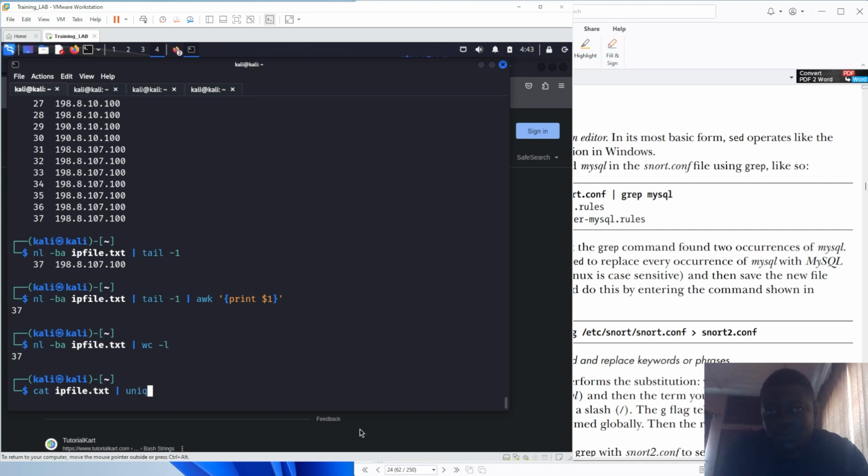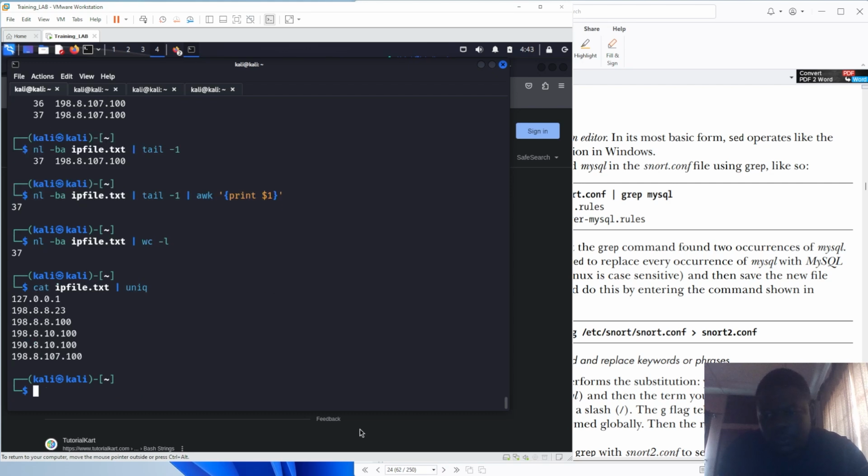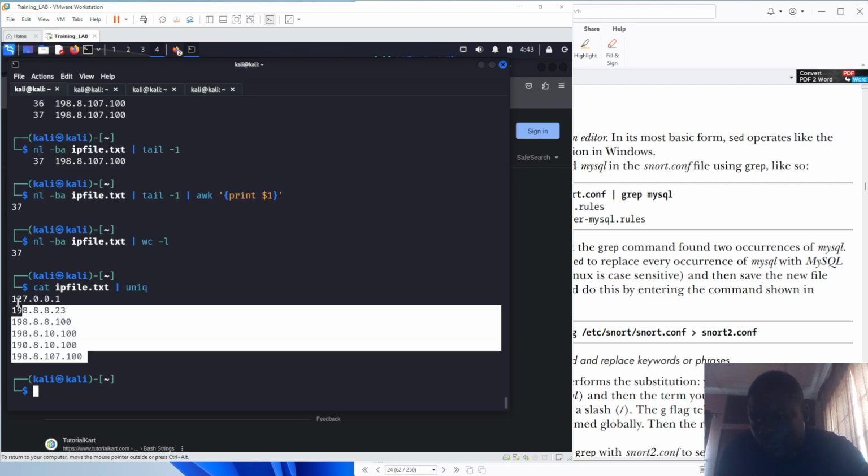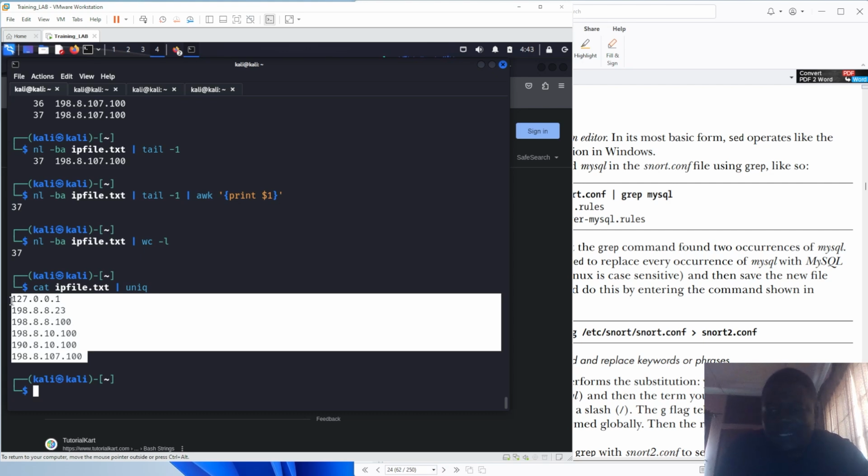So what unique will do is look at those values that are the same, merge them together, and make them one. So if I do unique now, we have 37 initially, but if we do unique, these are the unique values.